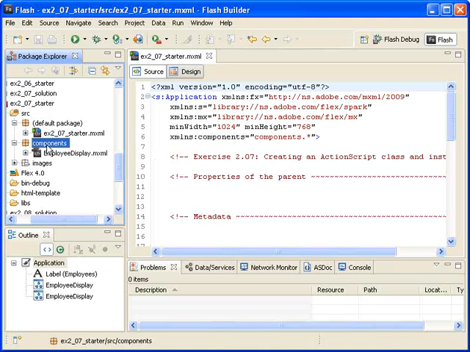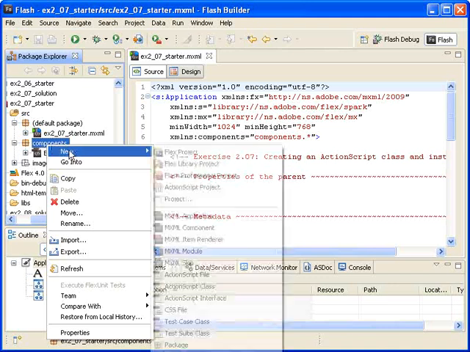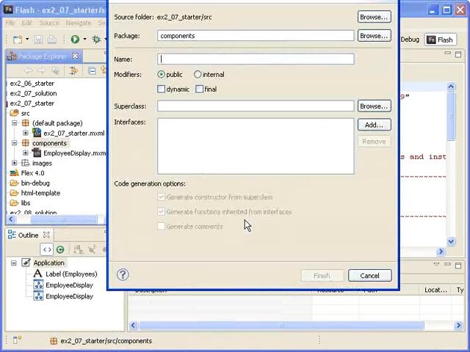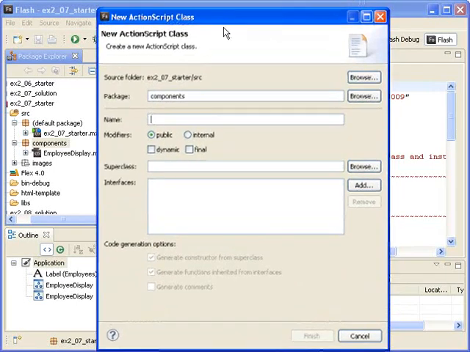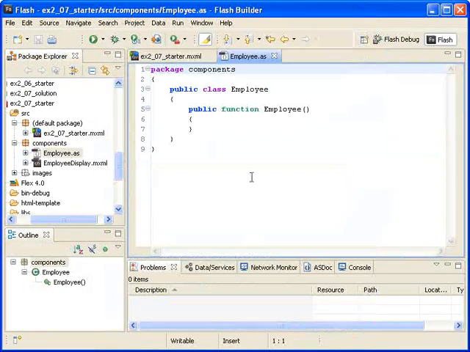I am right-clicking on the components directory because this is where I want to store my new ActionScript file. I am selecting New, ActionScript class from the menu. Note that the package is automatically filled out for me. I am naming the class Employee and leaving the access modifier set to public. You can leave the other settings alone and click Finish. The new employee.as file opens in the editor view with this code.